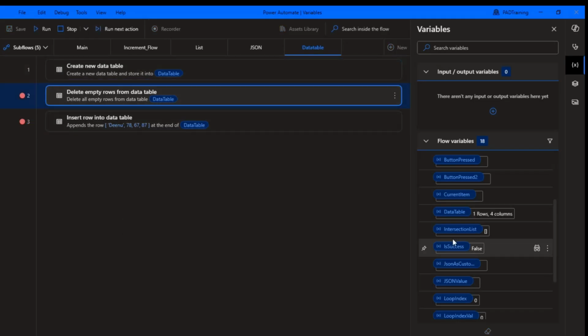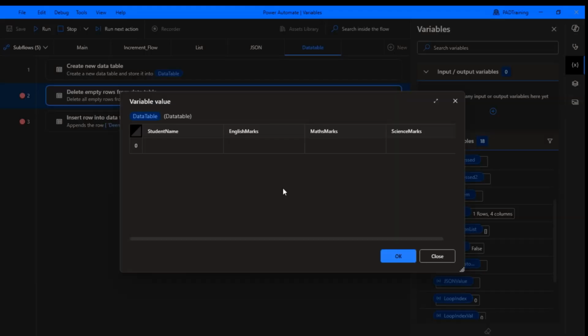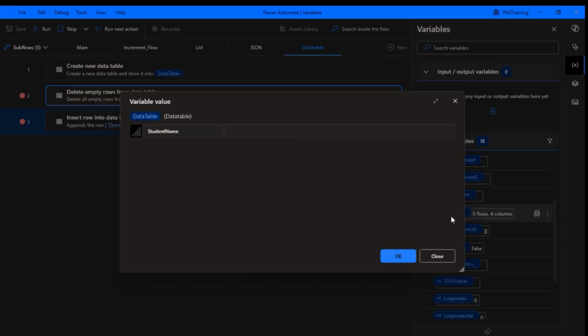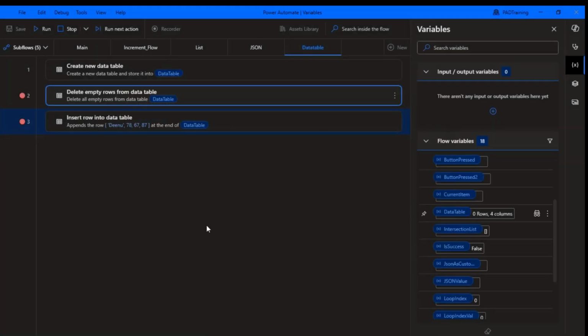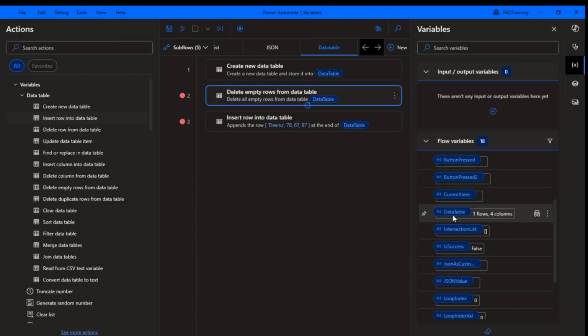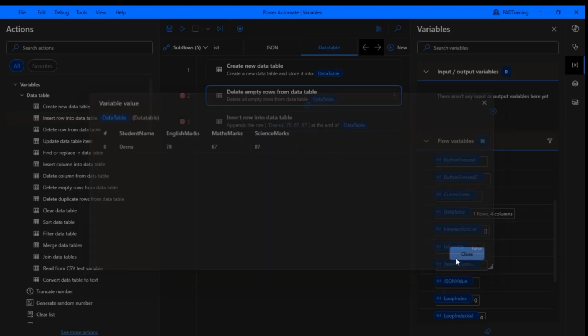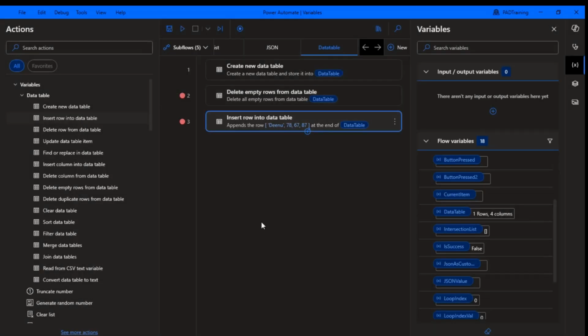Let's run this now. As I mentioned, you can see here it comes with only an empty row. After we add delete empty rows from data table, it will remove that particular row. Now the count becomes 0, and we can start inserting our rows. See here, now it has inserted our row. The student name is Dino and some marks. Likewise we can add some more students and marks also.